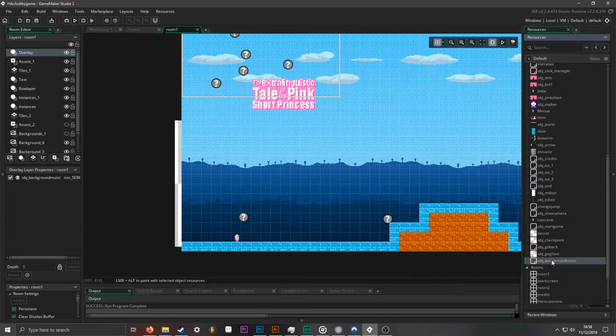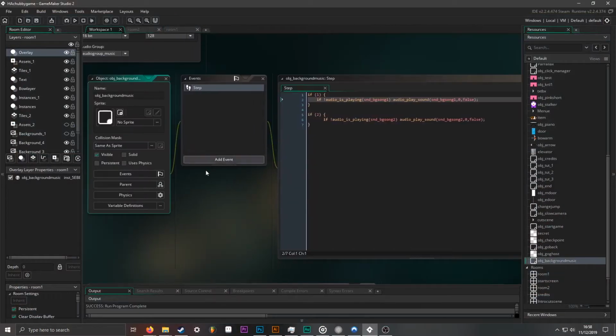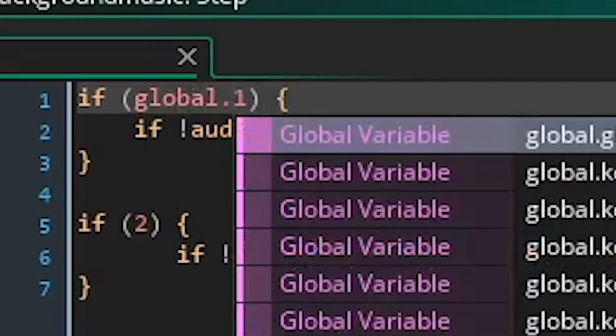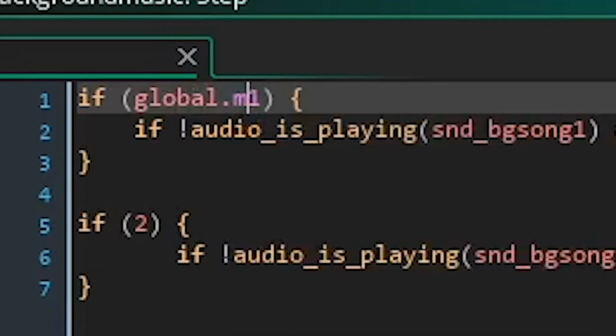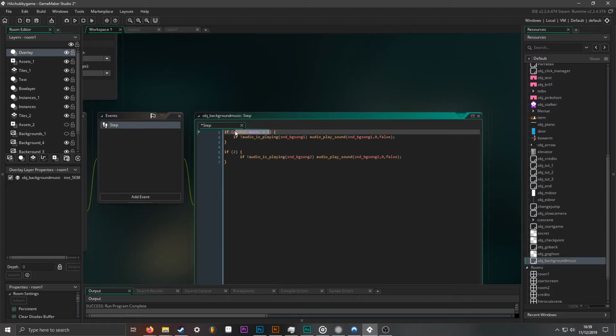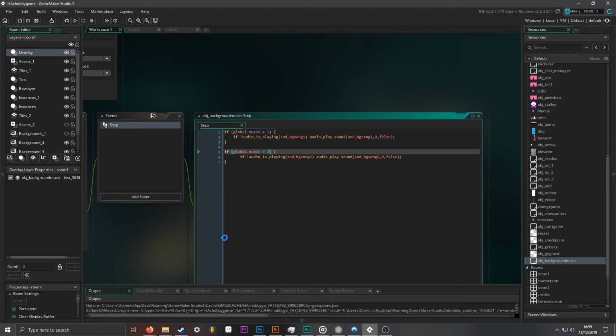Seems like I have done something wrong. I don't know what. I forgot an entire variable. I definitely don't want if 1, I just want if global.music is 1. Human error! It plagues us all. But now it should work.